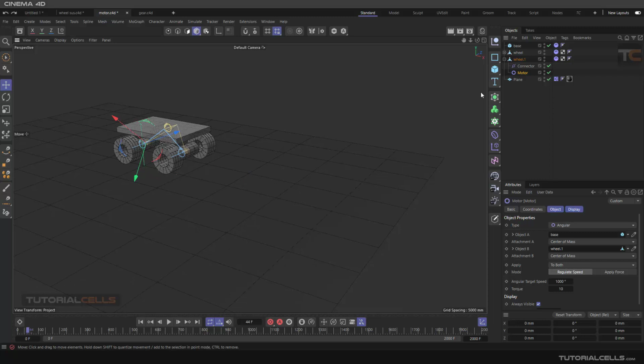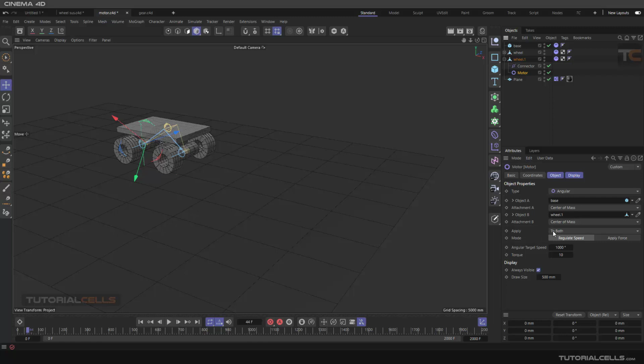In a motor, we have very simple settings. You can apply it to both or just one object to rotate. In this case, both is nice. We have angular and linear. In this case, we need angular, of course. For linear, I will give a later example to help you understand it.